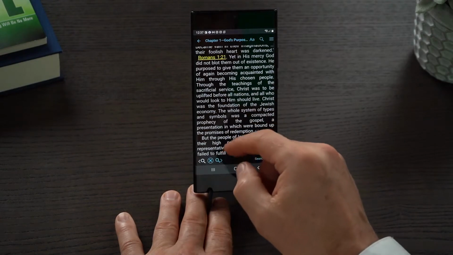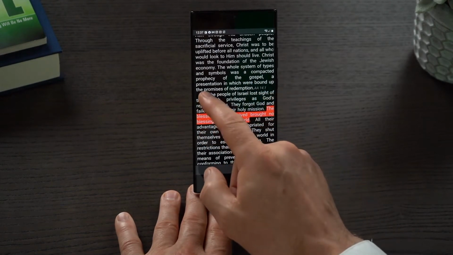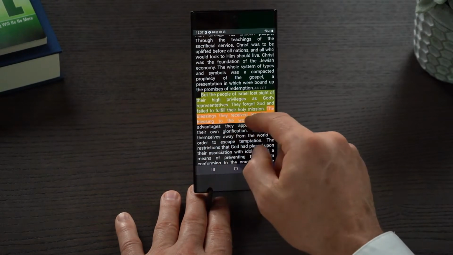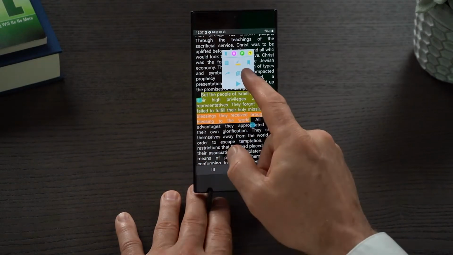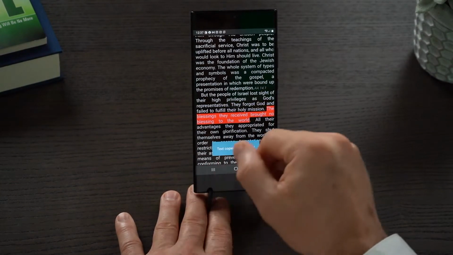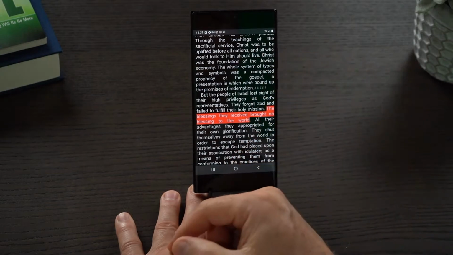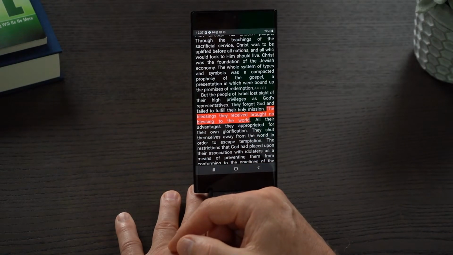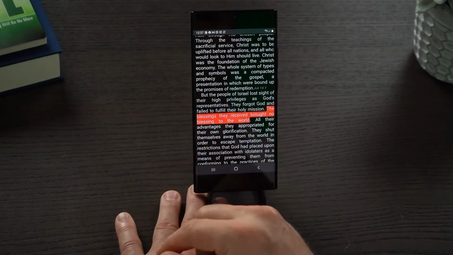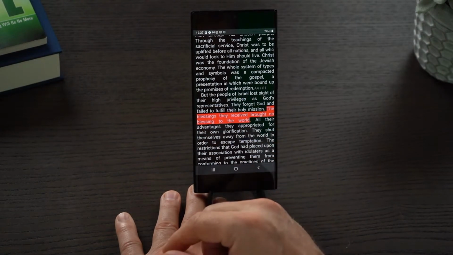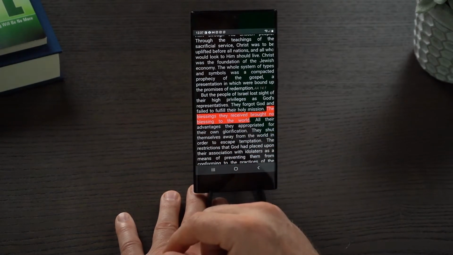And that's the same as share, essentially. You can just select your text. Once you've got your text selected, you can hit copy, and now you're able to paste that text anywhere, like into a message or Facebook or anywhere you want. It will automatically copy the reference code for you as well.